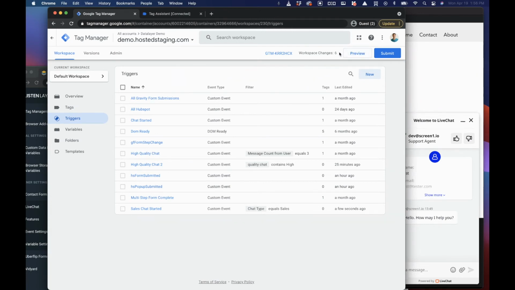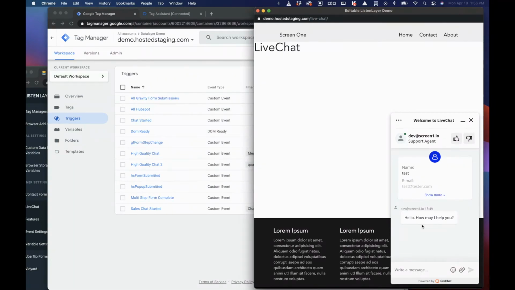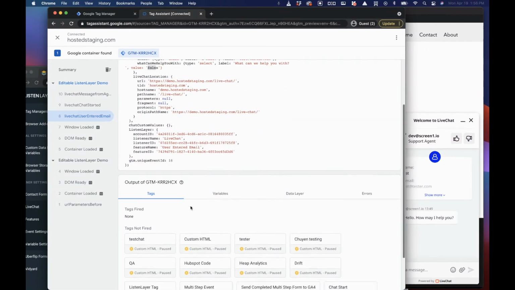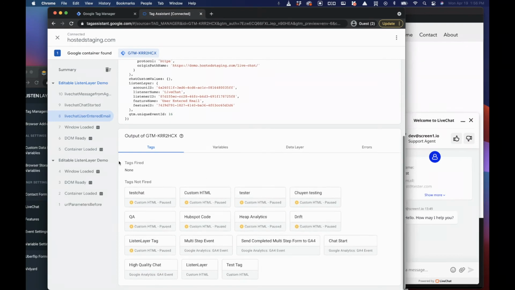So what's going to happen though, if you don't want to stick around and watch that whole thing, when you refresh your preview mode and you're able to start a new session in your chat, once that chat event occurs and is pushed into the data layer, just like here, and this value equals sales, then any tags that we create are going to fire on that event. They're going to show up here as tags fired.